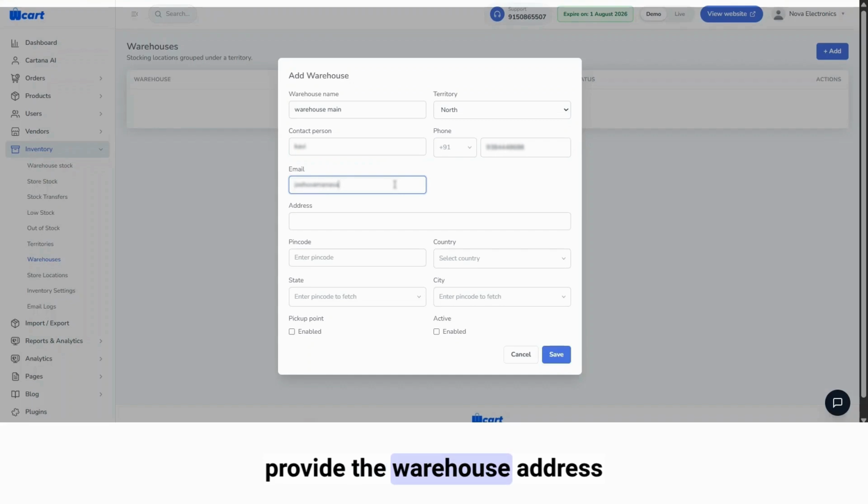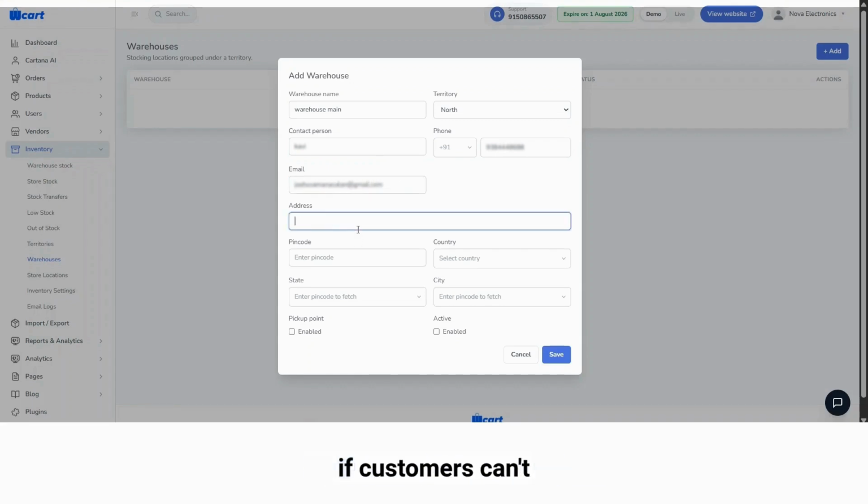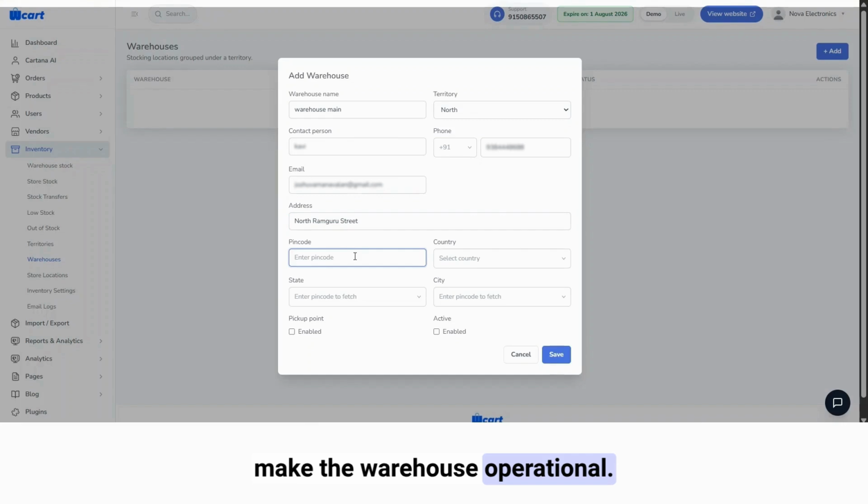Next, provide the warehouse address and location details. You can also enable the pickup point option if customers can collect orders directly from this warehouse. Turn on the active status to make the warehouse operational. Finally, click Save to complete the setup.